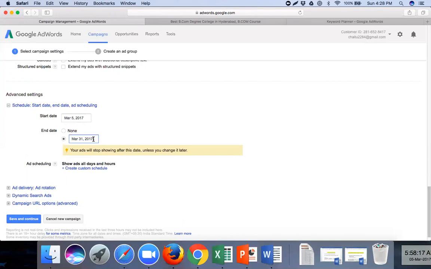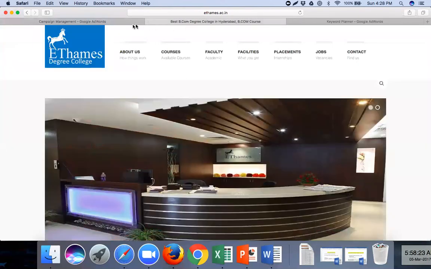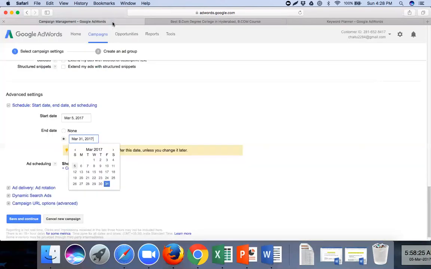Maybe there can be several reasons we put in the schedule started and ended, guys. Let's say for example, for a college, we know that the admissions are going to happen only till 31st March and there won't be any further applications accepted after 31st March. So it makes sense to go ahead and promote it till that time.